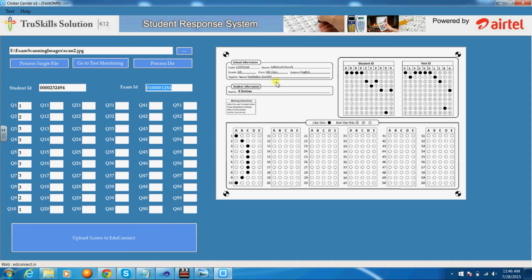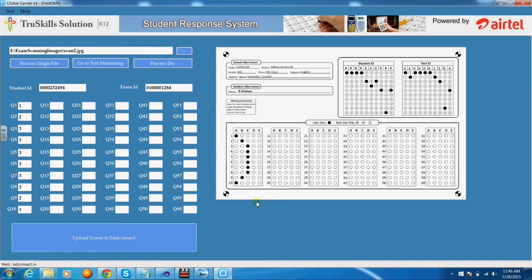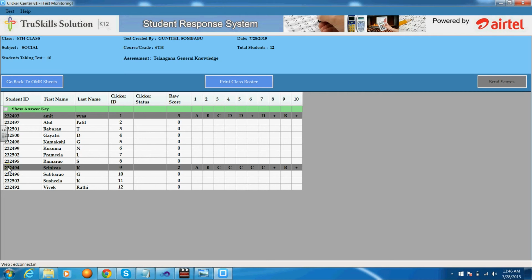Now let me upload this score to EduConnect. Now scores have been uploaded successfully. See here, now 2 students' responses have been fetched from the server and presented in this screen. Last time when we came to this screen, only Amit Vyas's score was presented. Now even Mr. K. Srinivas Rao's scores are updated here. That means it's live. Let me go back and process the other student's OMR sheet.